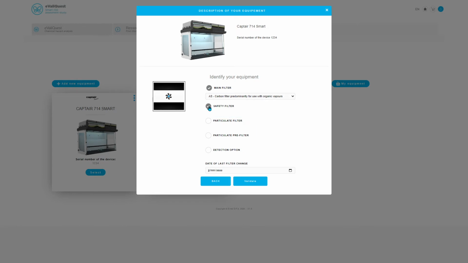Do you have a safety filter, a backup filter on top of the fume hood? Do you have a particulate filter to capture powders? Do you have a pre-filter? And you can give us also the information if there is a detection option present in the fume hood. Can you give us the date of last filter replacement? That is also very useful information so that we can better identify your need and the fume hood that you have in the lab. Once you've completed that with the information that is available to you, you can click on Validate.